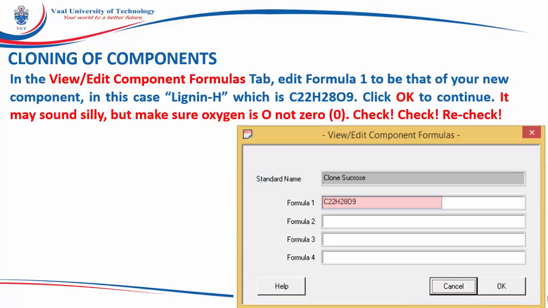In the view or edit component formulas, change the formula, which would originally be that of sucrose, to be that of lignin H, which is C22H28O9. Click OK to continue. You may think this sounds very silly, but make sure that the oxygen is O, not 0. I had made that mistake before, and Chemcad continued with the molecular formula being C22H28 and then zero 9 hydrogens. Please make sure that you are not making the same mistake.